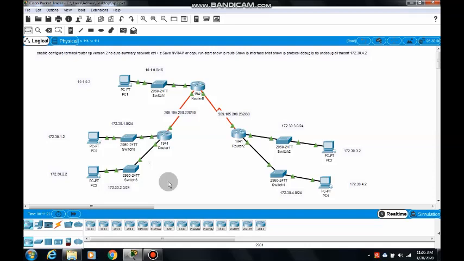Hi viewers, today we are going to discuss the RIP version 2 routing protocol. You know that RIP version 1 supports classful addressing and RIP version 2 supports classless addressing. The first step in implementing RIP version 2 is preparing a network with classless addressing. A network using the classless addressing system is shown here.